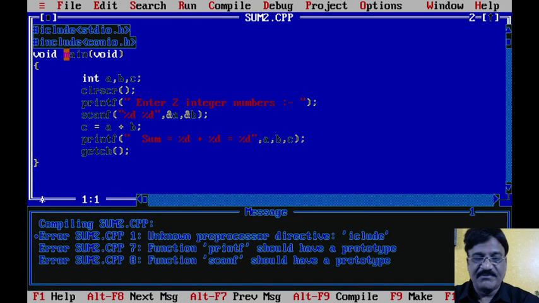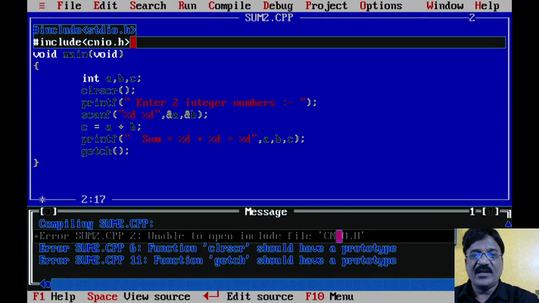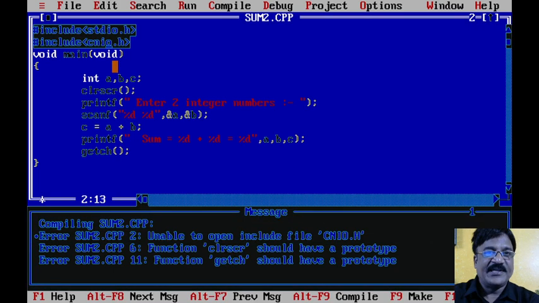So write it correctly. Now suppose I forget to write the o: unable to open conio file. Now observe that the conio file contains what? Two functions, that is clrscr and getch. So it is showing the error on both the lines. So write it properly.